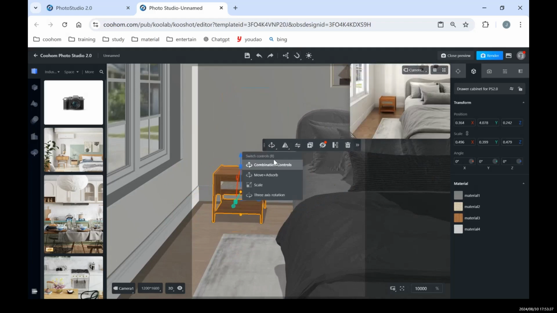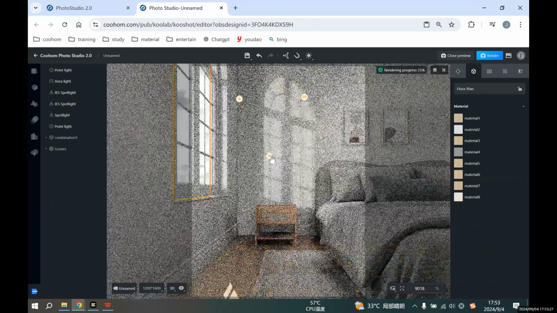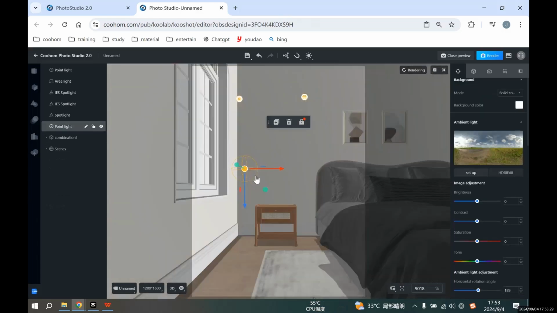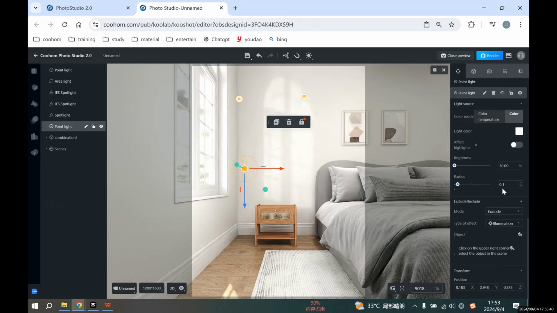And then let's see what we have in the light option. After we click the light, you can see we have some different light types. So we can choose the point light. We can put it in here to see the point light. Also, after we set one light, on our right side we have some properties. You can change the brightness, the radius, and you need to be aware that we have this mode. So if you choose the exclude, we can choose different types for this effect.